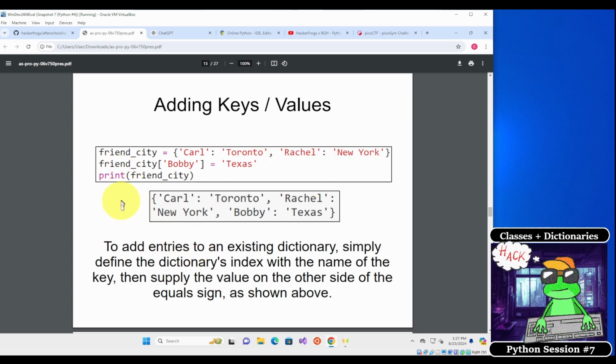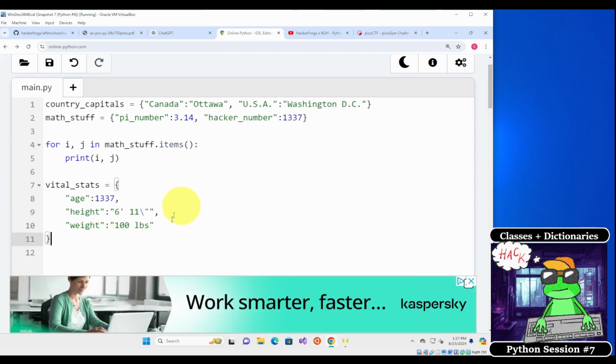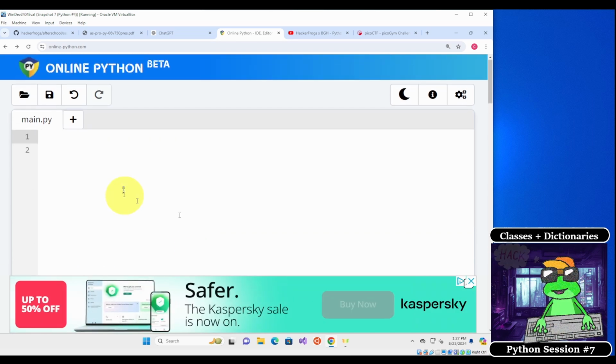So first of all, let's make this friend city list. Inside of our Python editor, let's delete everything, and let's create our friend_city list. Sorry, it's not a list, it's a dictionary. There's a very big difference.